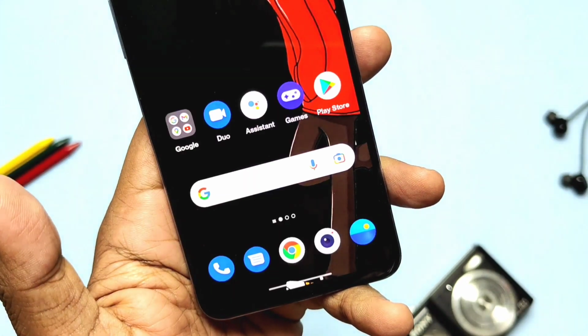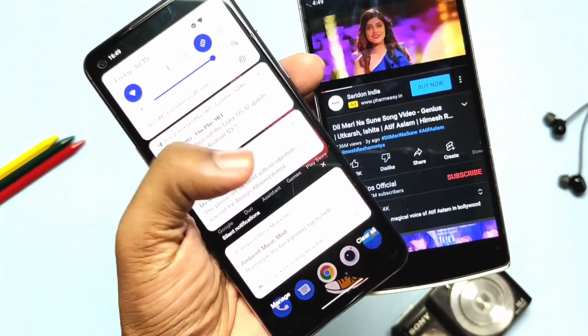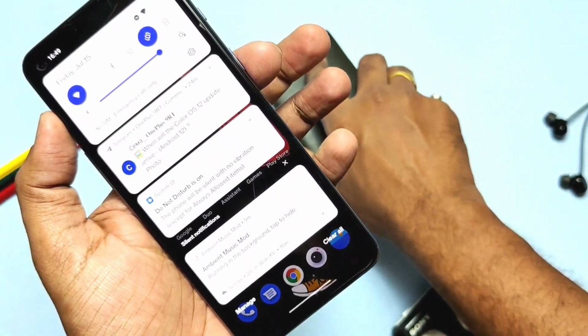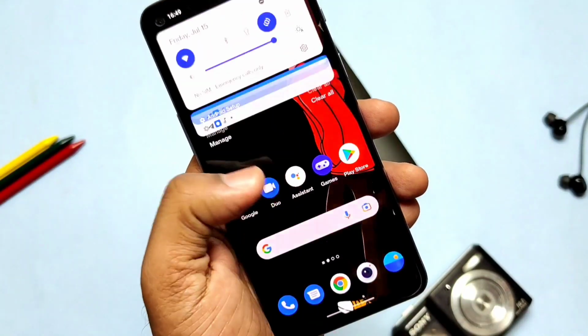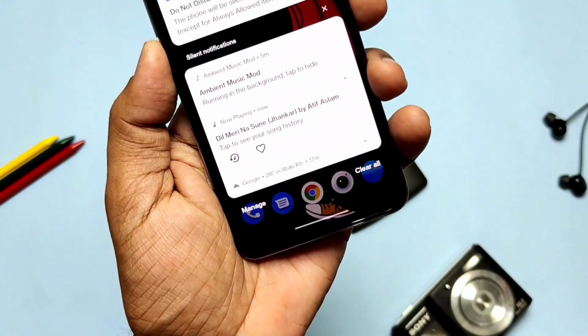So here is a live demo of how Now Playing detects the song. I played one YouTube song on my OnePlus One, placed it nearby the OnePlus Nord 2 on which I enabled the Now Playing feature. In the notification panel, you can see it detected the song automatically with great accuracy.